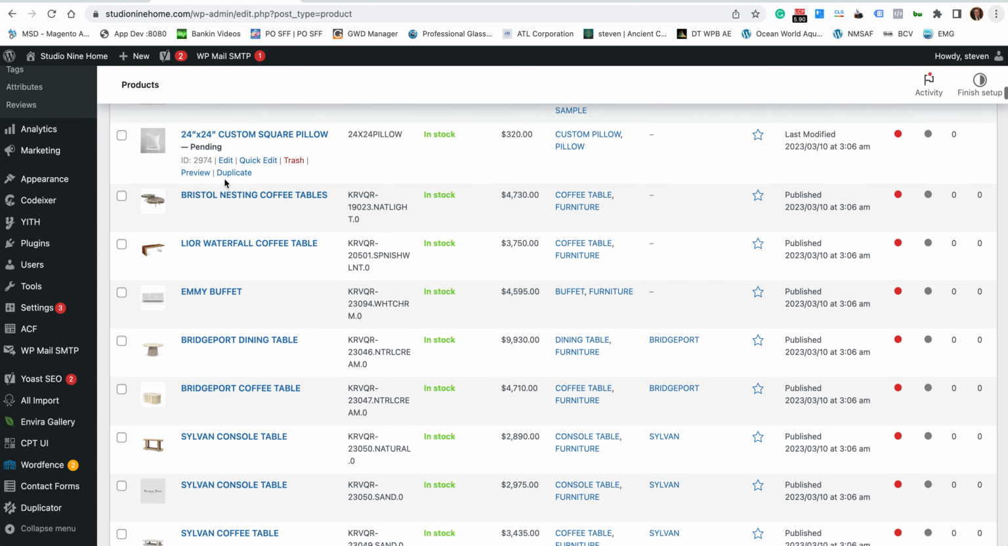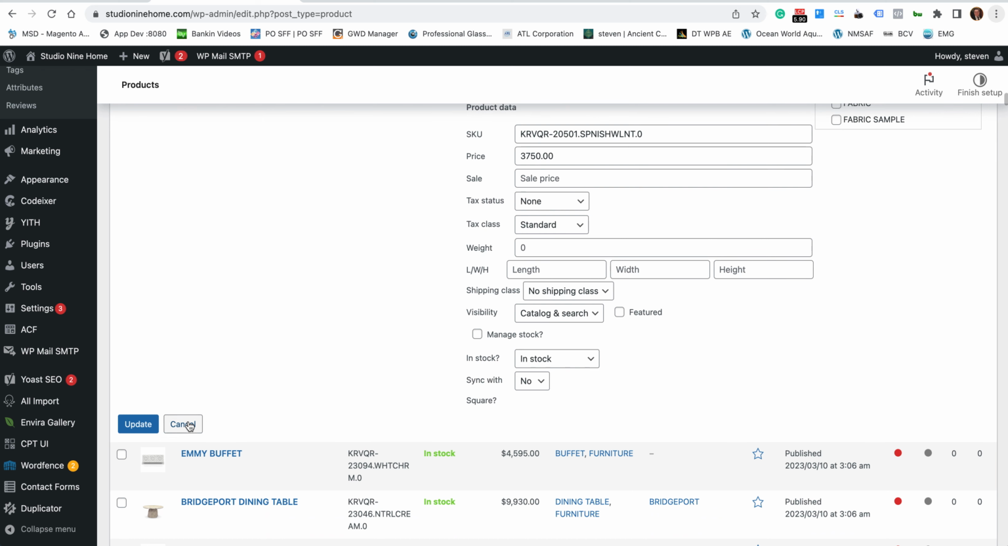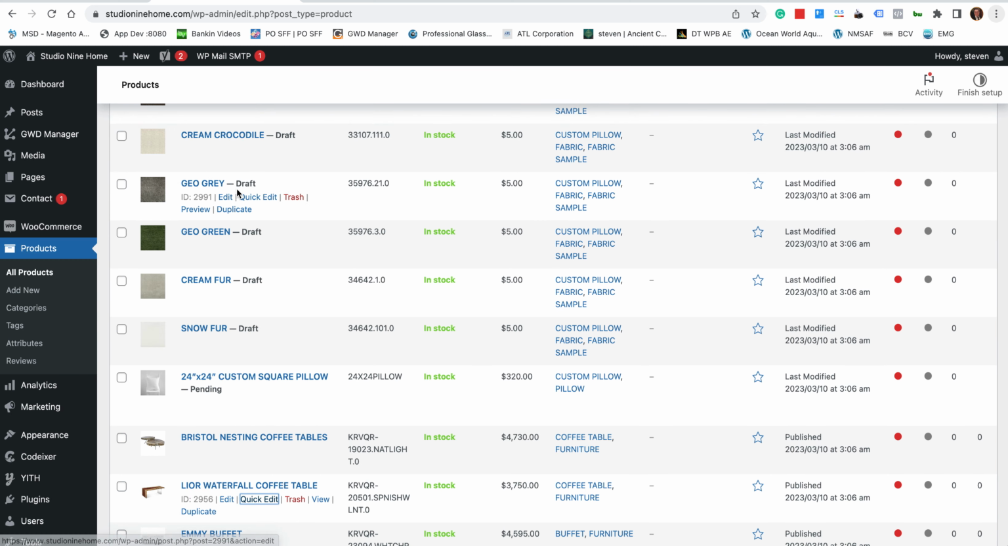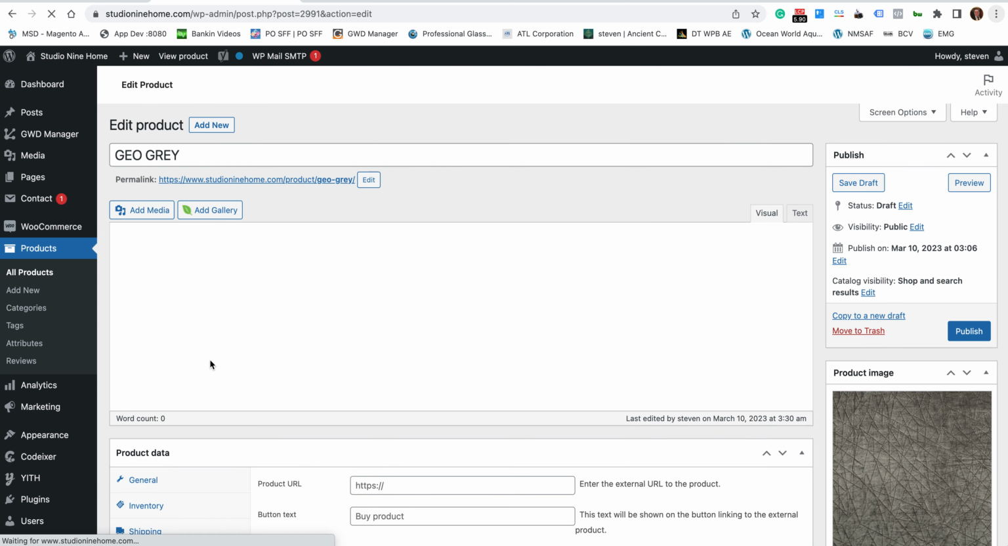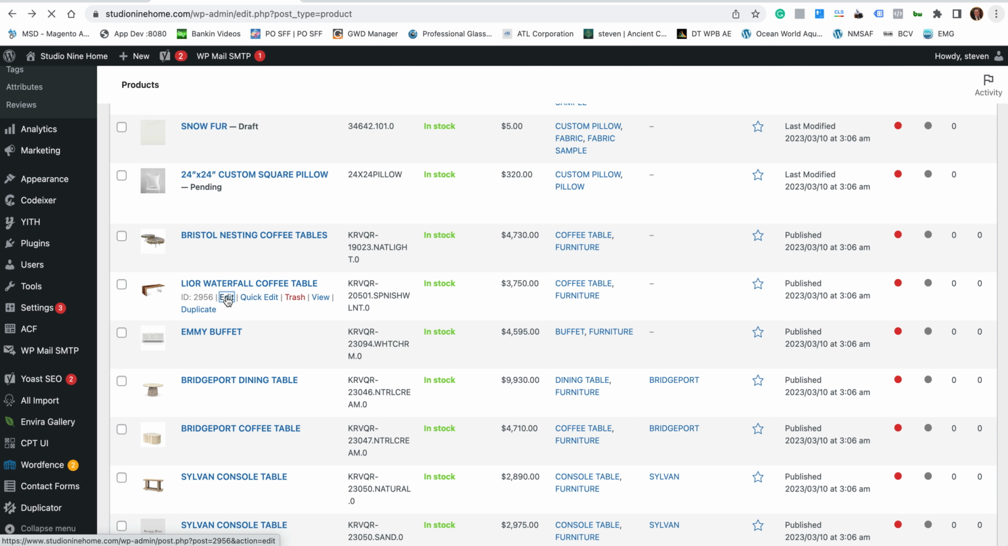So let's scroll down to one of our first products. You see you get these edit features. You can quick edit things. Typically I don't use this too much, but I do click on edit. Let's go to an actual product. So when you click on edit, you're going to have your edit product screen.